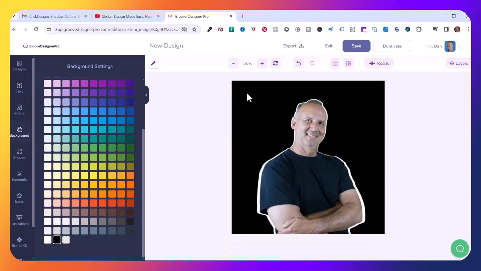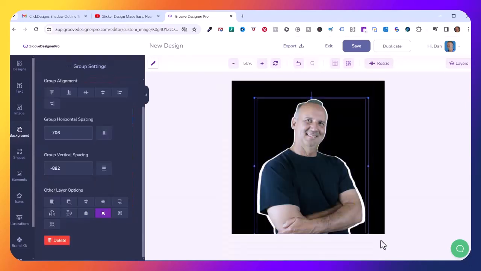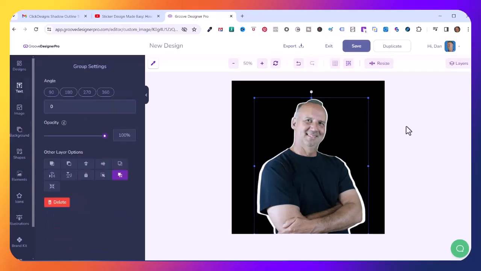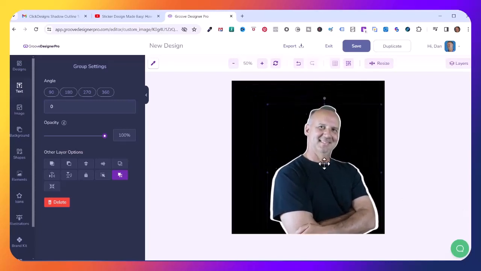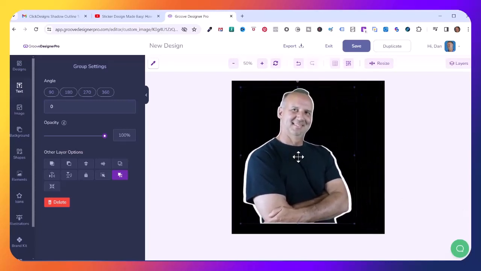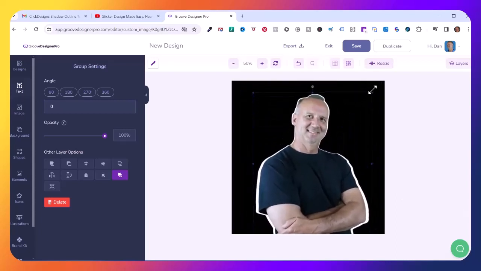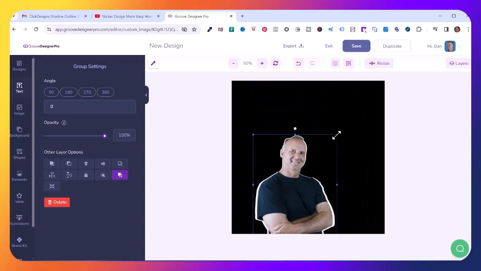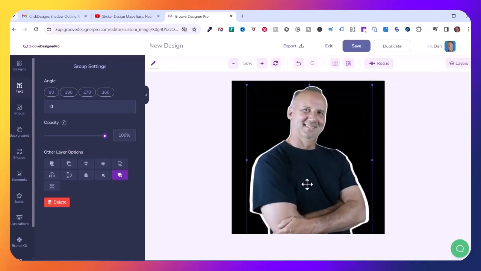And then if you come up here with your mouse, click it and then drag it across to select both images. Right mouse button, click on Group, and then click on Outside. And now when you move your mouse around, it's going to move both images at the same time. And if you enlarge or shrink it, both images will work together. So now your main image has a white border to mimic a sticker type image.